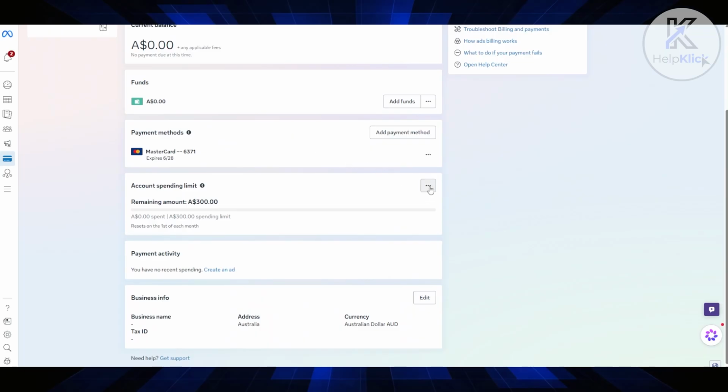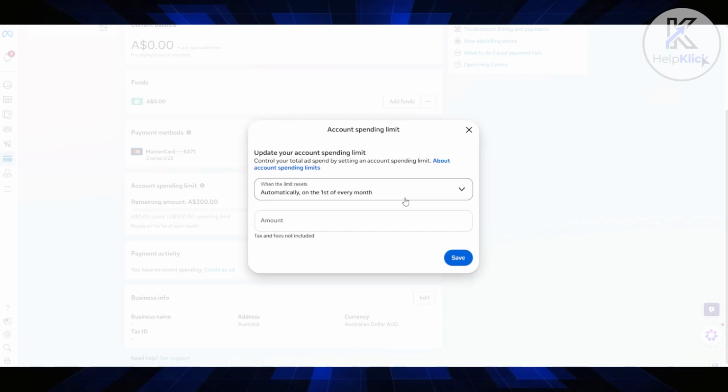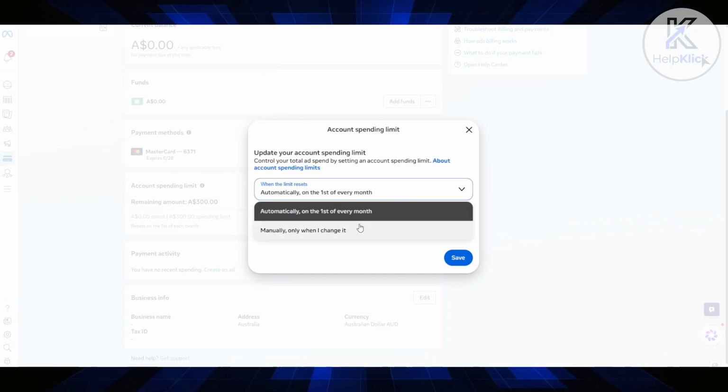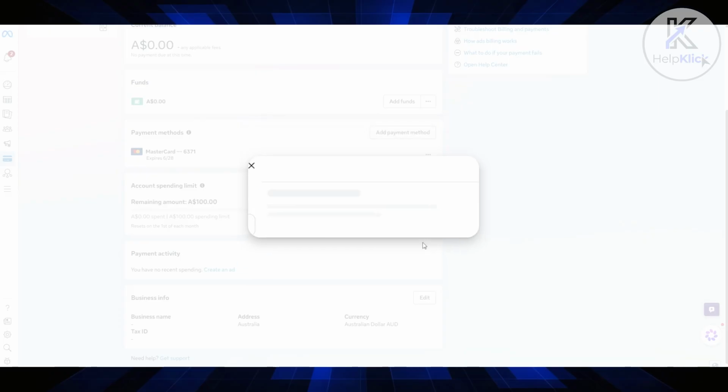If you click on the three-dotted option here, you can click on change. From here, you can update it in whatever way. You can change it to manual only when you change it, or you could choose the amount that you want to use. Let's say I want to increase this to 400 or 500, depending on what you need. As an example, I'm going to just add 100 here. Let's click on save. That should update our spending limit on this specific account.